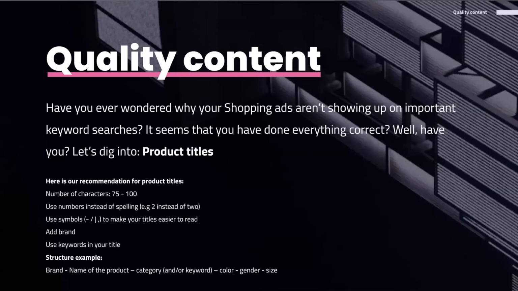So if you ever wonder why your shopping ads aren't showing up on important keyword searches, and it seems that you have done everything correct, always look at the product titles. That's probably the most important attribute to have good quality in.